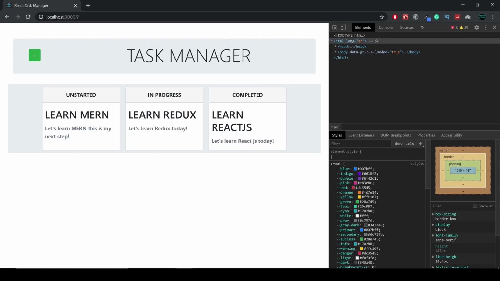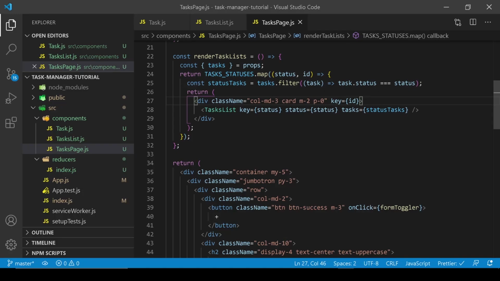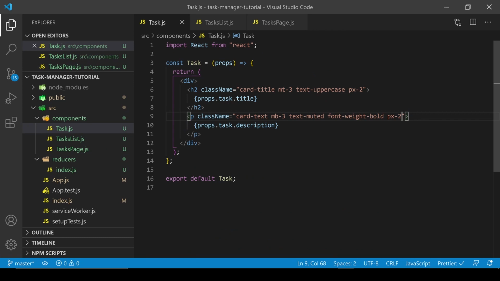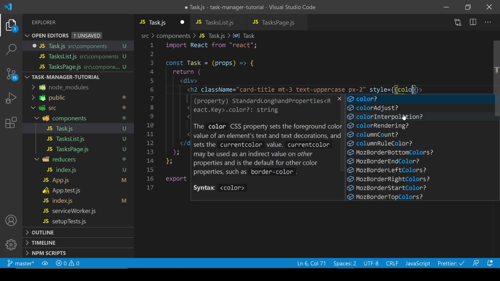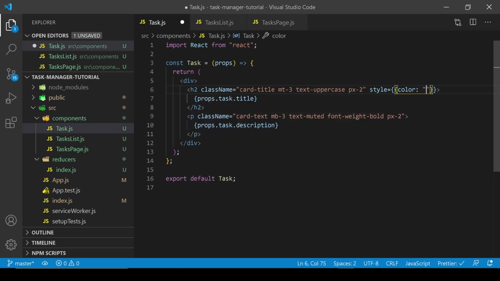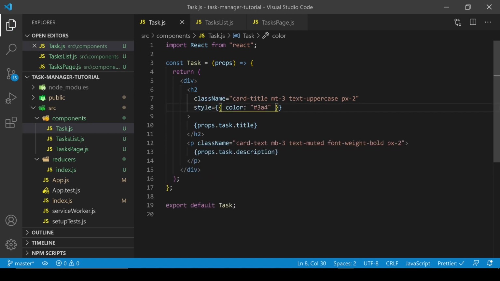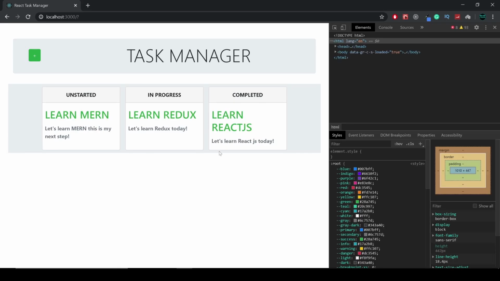Alright, so let's change the color of this. It's in the task, and right here on the title, let's add a style. Color is going to be pound 3A4, so like a green. Alright, now let's add functionality, guys, to change the progression with the select form.